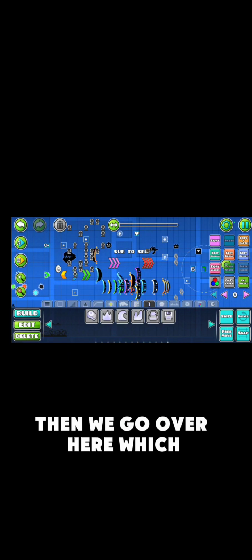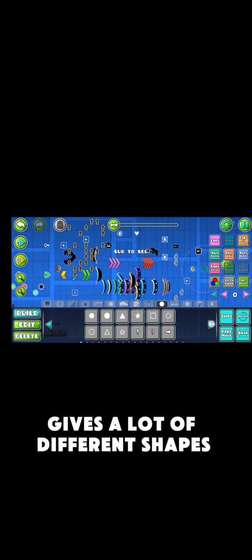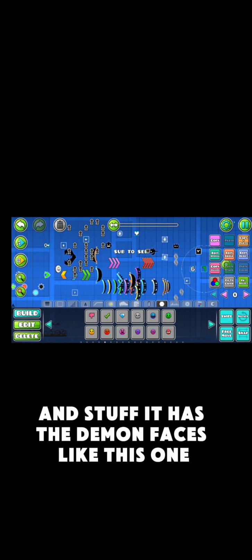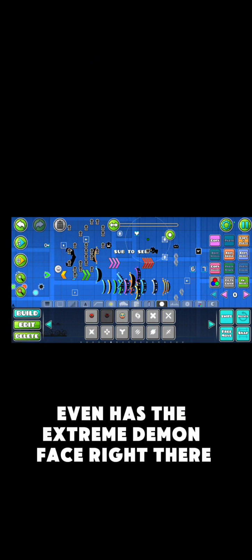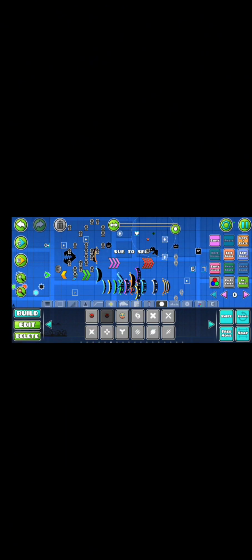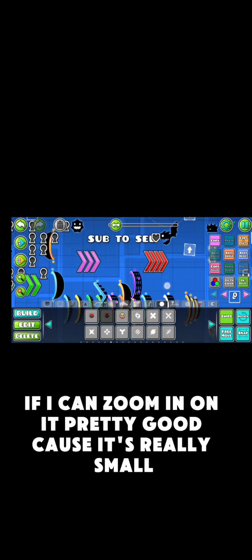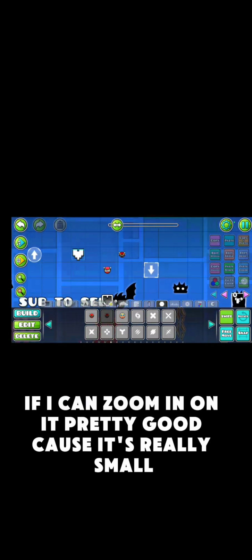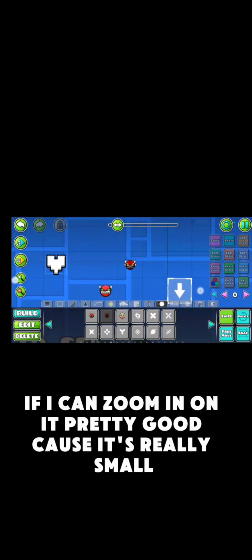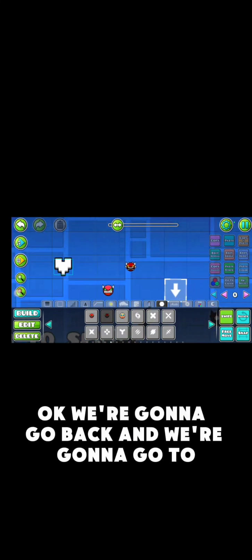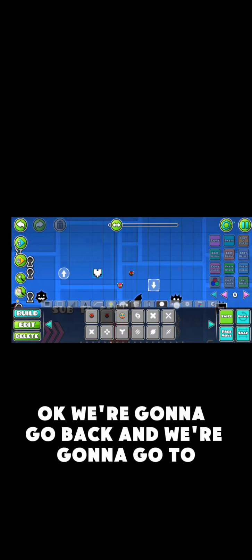Then we go over to here, which gives a lot of different shapes and stuff. It has the demon faces like this one. It even has the extreme demon face right there. If I can zoom in on it, pretty good, because it's really small. See it right there. Okay, we're gonna go back and we're gonna go to this one.